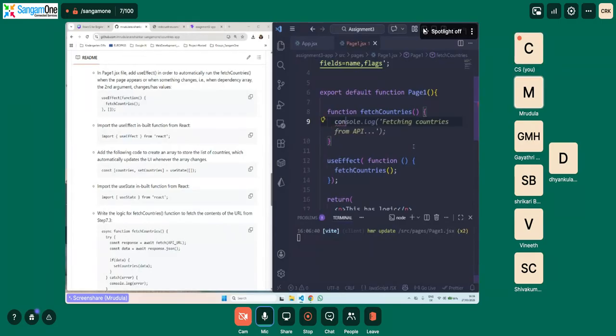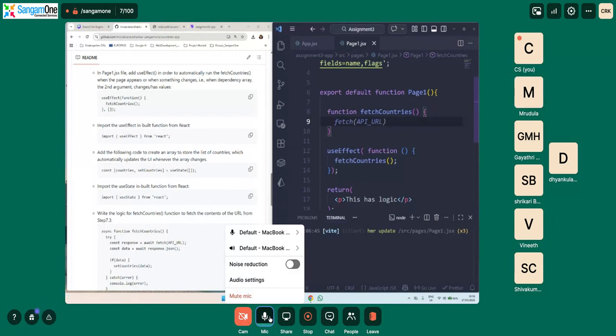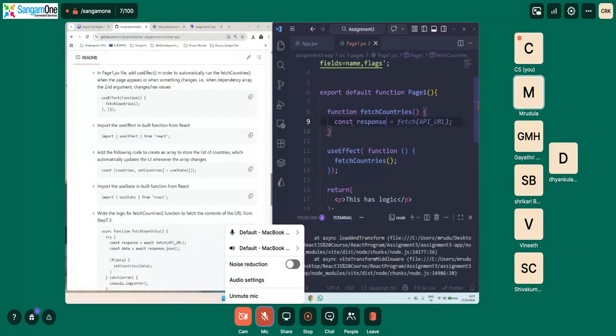Yeah. So now what we will do is we will have to fetch. As you remember, we said we will be using the inbuilt fetch function in order to fetch the data from the URL. So once you fetch something from the URL, you need to store it somewhere, correct? So we will be creating a variable for that as well. So we will say const response, because it is a response from the fetch function, correct?